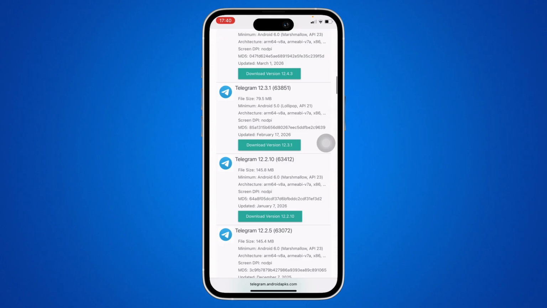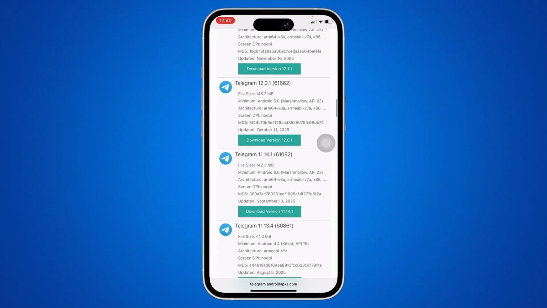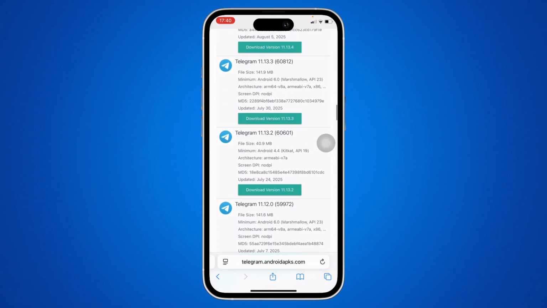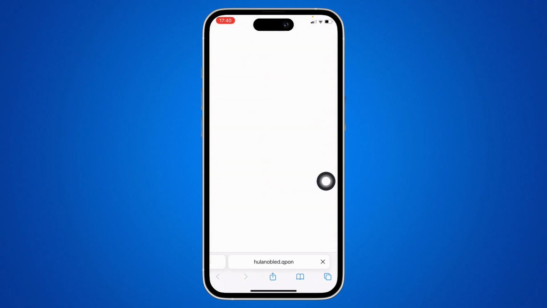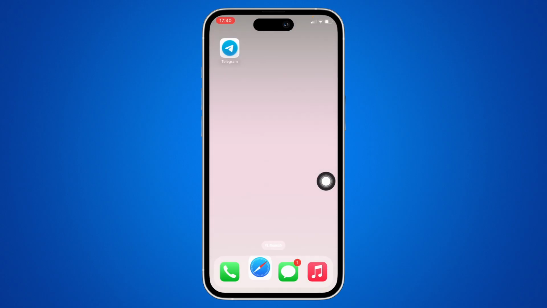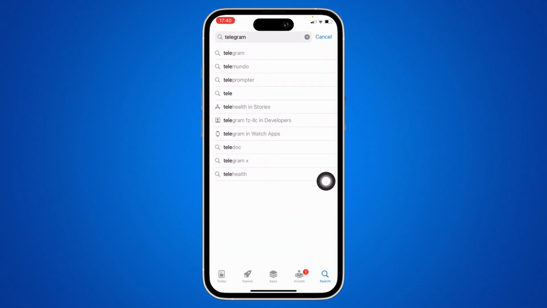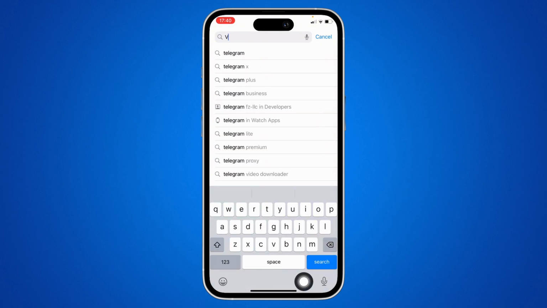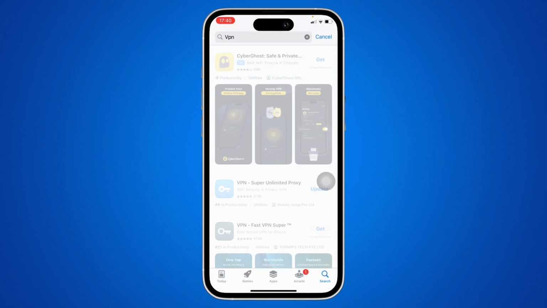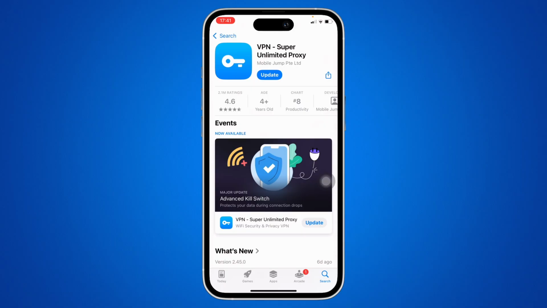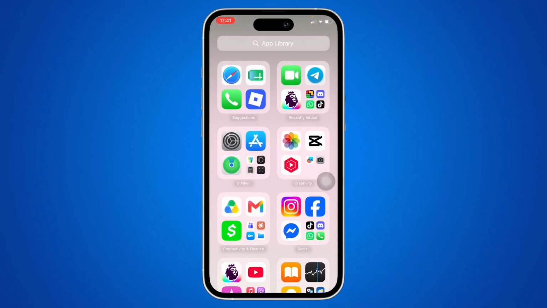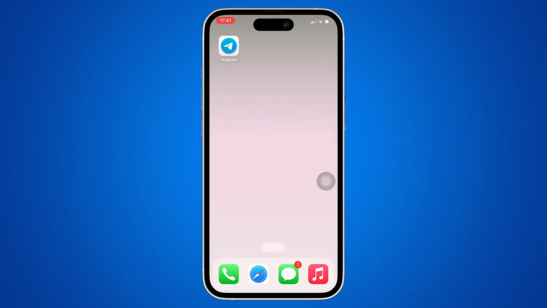As you can see here, you will see different versions of Telegram. So scroll down and download the version of 11 point something in order to get rid of the SMS fee error. See if that helps, and if not, then you can also simply go ahead and download a VPN and connect yourself to any kind of VPN service and change your location and then try to log yourself in and see if the SMS fee error still occurs.